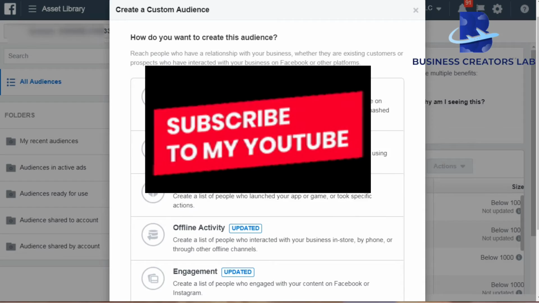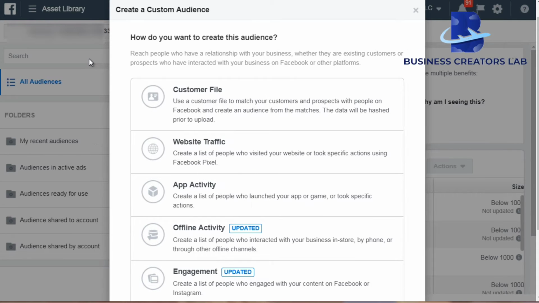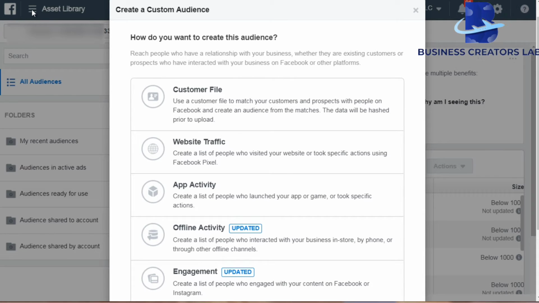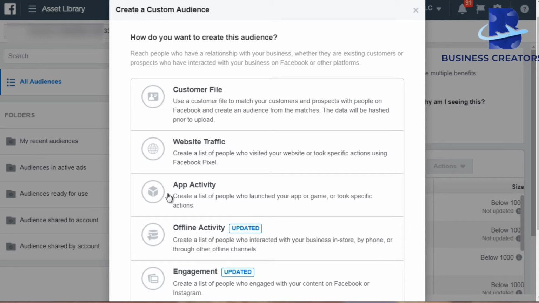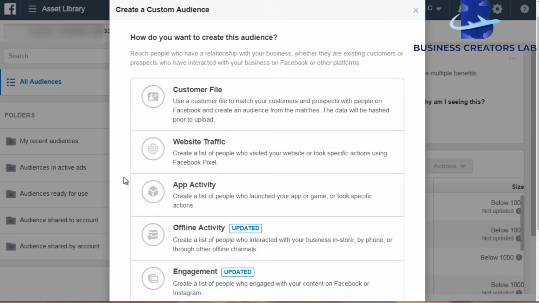So with that said, to get here, all you have to do is up the top, click this, and then click audiences. And then you'll see a drop down menu that says create custom audience, and you want to click that. Now you will see an option on creating a lookalike audience, but that's not what we're going to do. You don't really want to create a lookalike audience until you have run enough Facebook ads and you've collected a certain amount of data to know that the lookalike audience is correct.